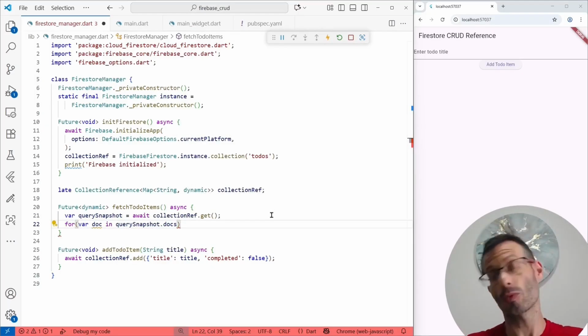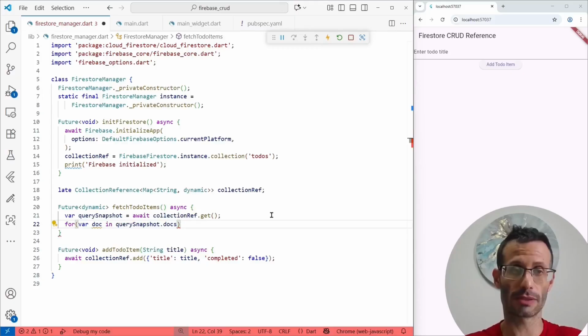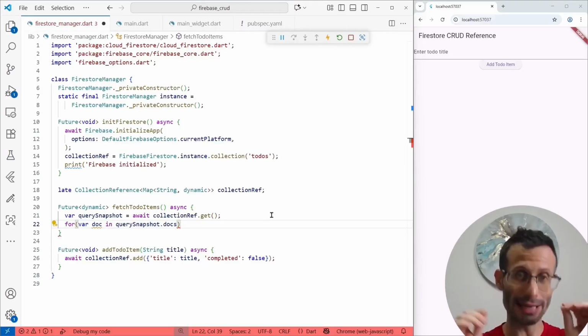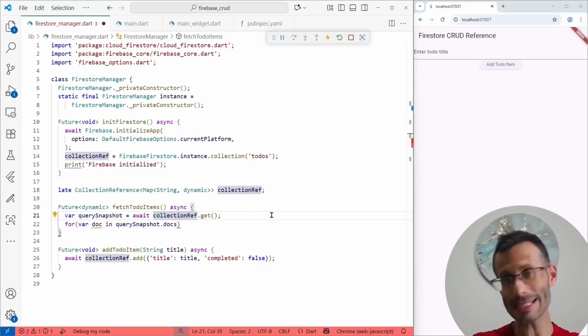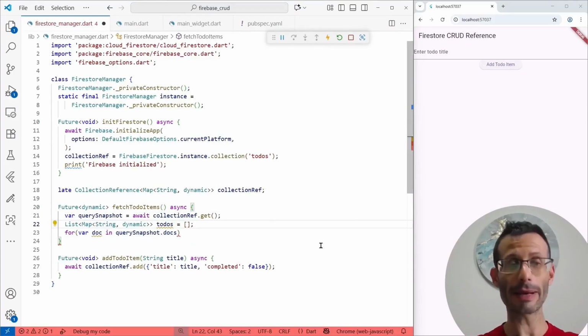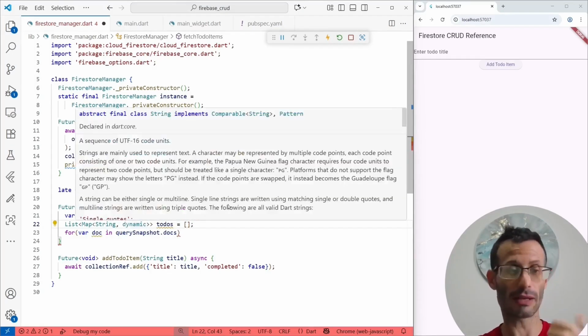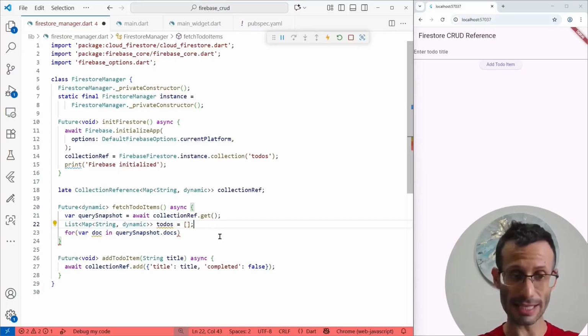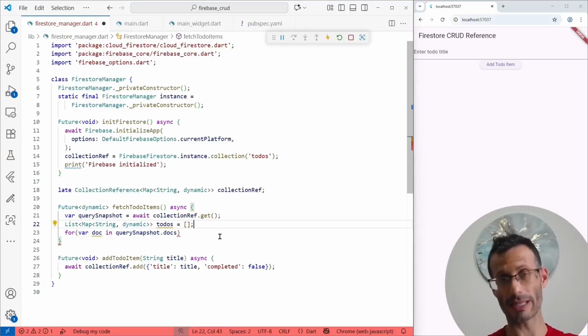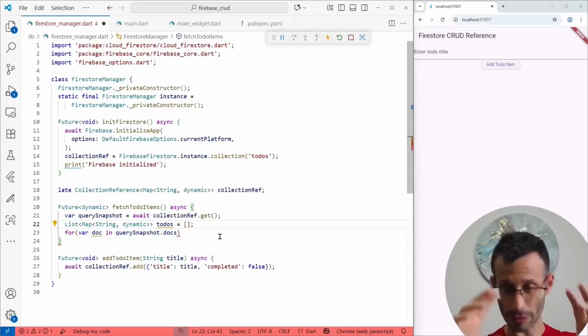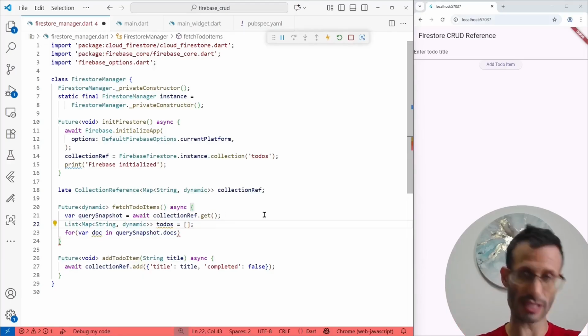Now, the thing is that we can have more than one document, of course. Our collection can contain many documents. So this is why I'm going to have a list of these. So it's going to be a list of maps. So I created my list here, and it's a list of maps, and the keys for each of these maps are strings, whereas the values are dynamic. Now we have this list, and now we're going to go over the documents in the collection and add a representation of this document to this list.